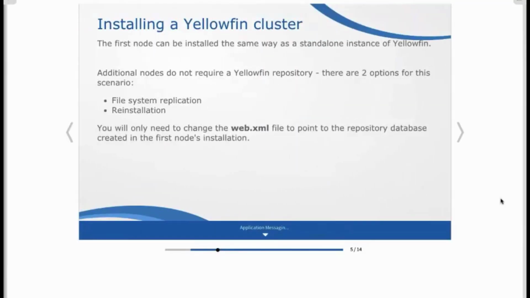So how do we actually install a Yellowfin cluster? Now, once we start this process, the first node can essentially be installed the same way as a standalone instance of Yellowfin. So it means you're running the Yellowfin installer, you are choosing a particular repository database, you're choosing where to install Yellowfin into in a file system, and then away you go. It's exactly the same workflow.